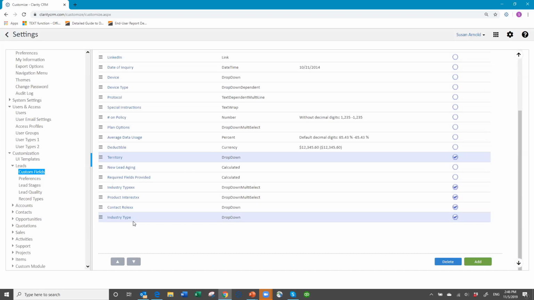Because if you would log out and log back in right now and go to the leads record and open it, you would not see industry type there. It would not show up because you haven't put it in your user interface template. And probably all of you have done this and said, well, what the heck, what happened here? So add your fields. You can add 10 or 12 of them all at one time, no worries.